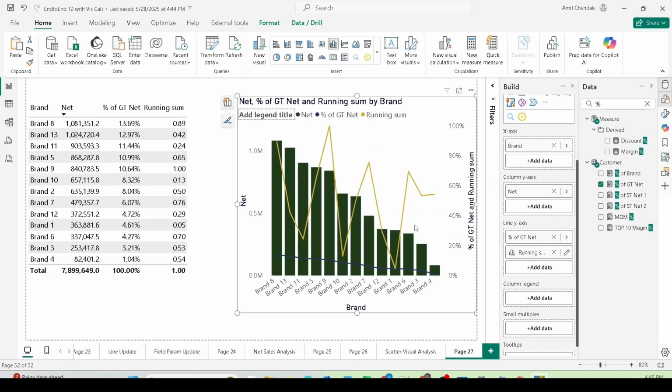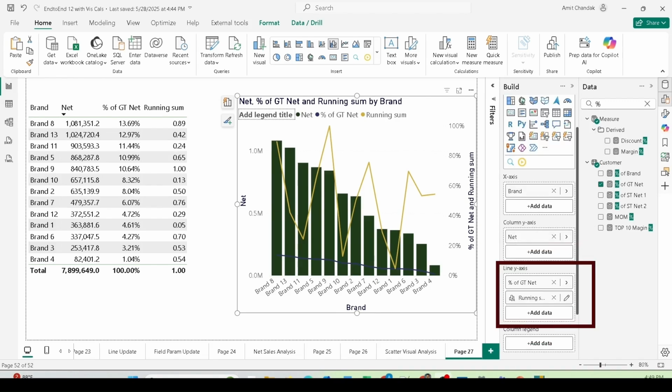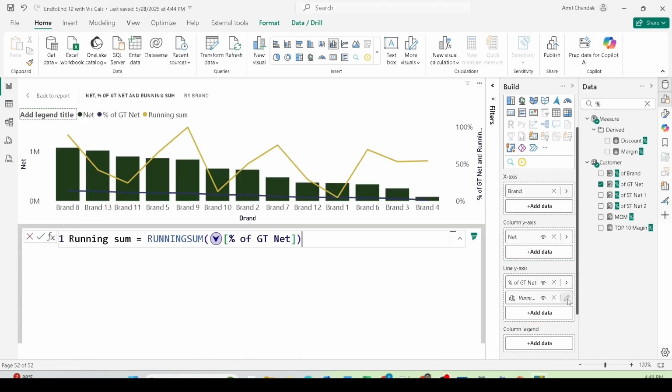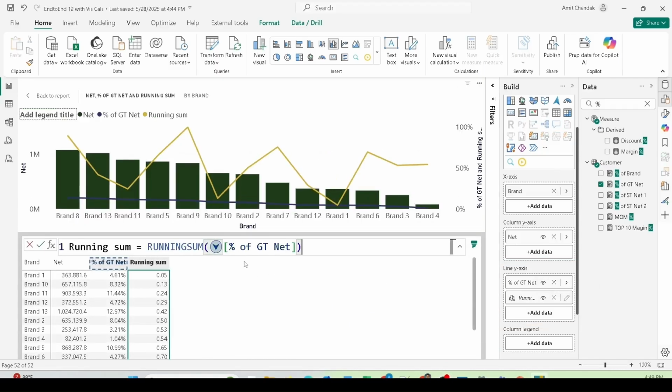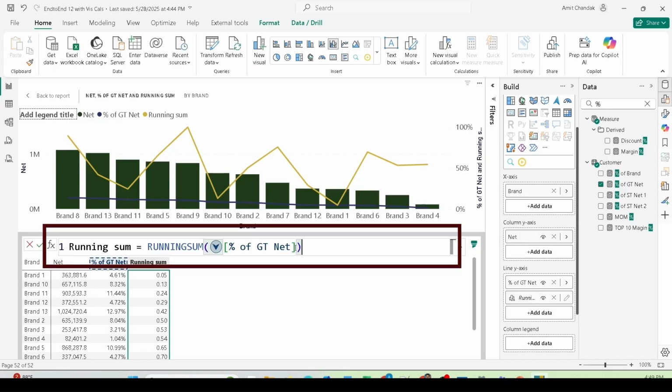So now I'm going to edit the calculation, and as you know, visual calculation is specific to a visual. I'm going to change it in the bar visual, not in the table visual, and you will be able to see the difference. So now I need to edit this calculation. To edit it, let me go to edit visual calculation. I'm editing it only in the line visual.